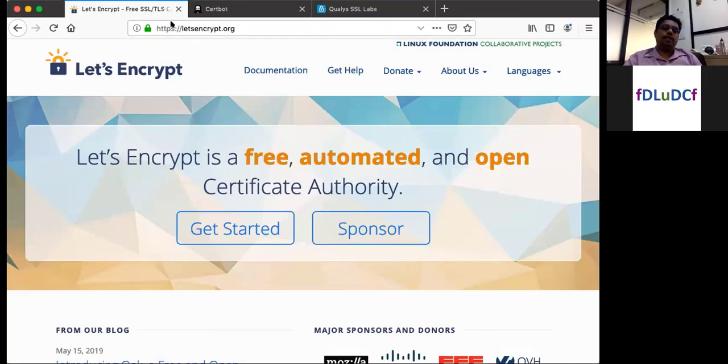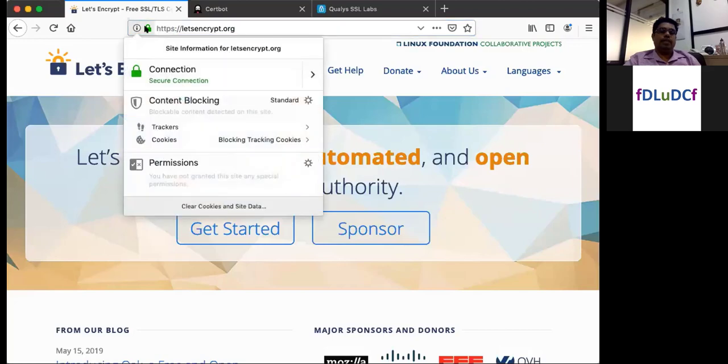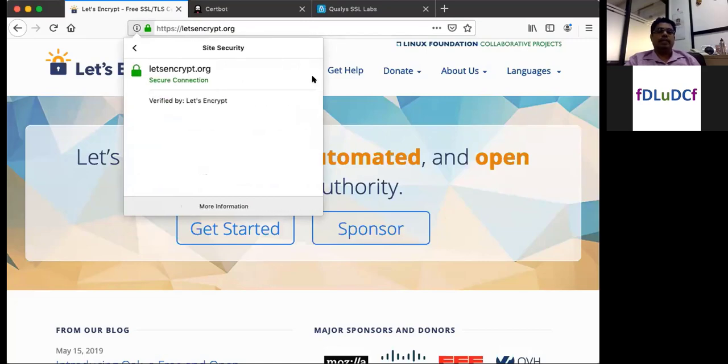You see, I'm connecting to a web server, tlsencrypt.org. It is HTTPS, so that means an encrypted connection. Also, you see there is a small padlock. When you click that, it says this is a secure connection. When you click further, it shows who is certifying this public key of the web server. It's certified by a CA called Let's Encrypt. And it says secure connection, right?